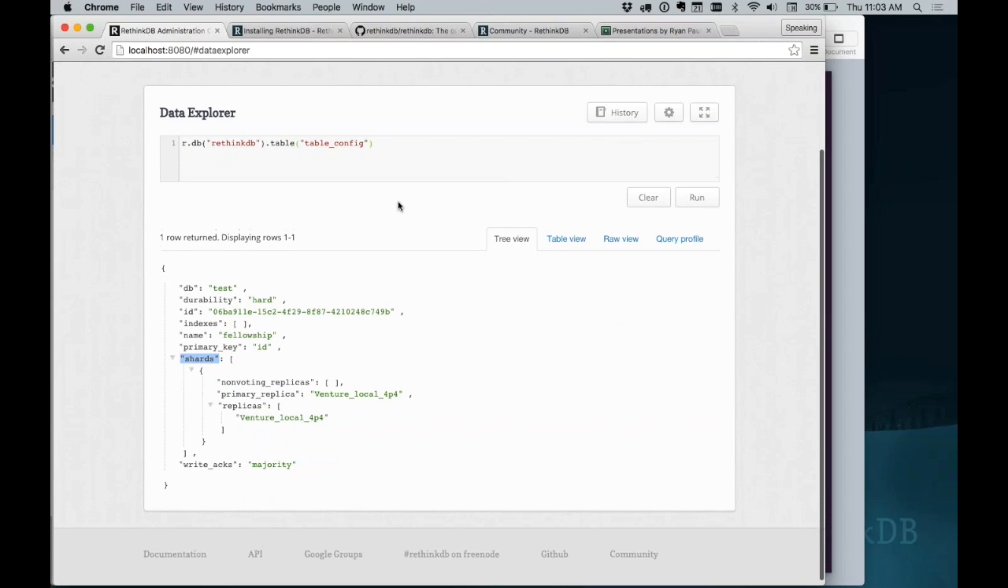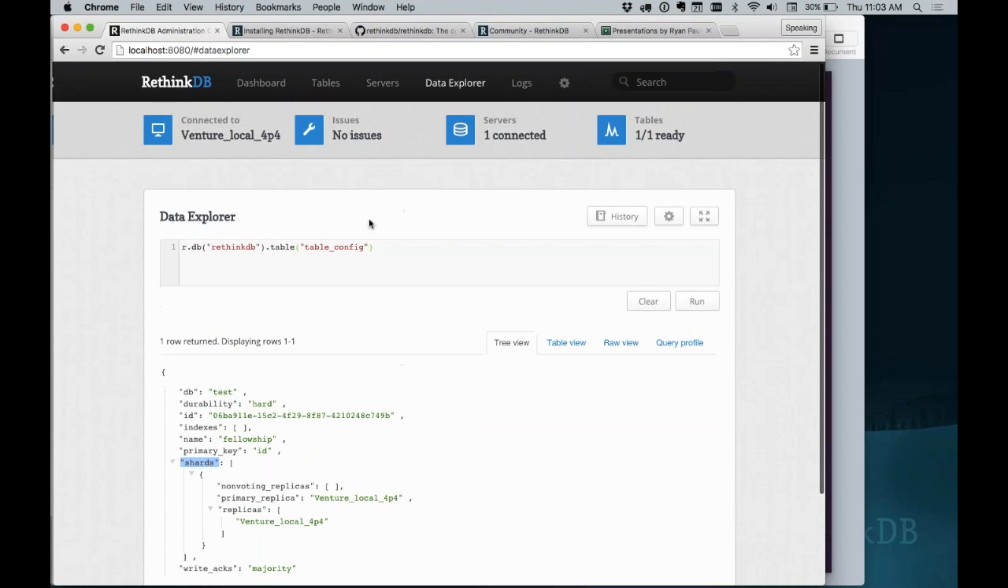So that's just a quick overview of how you do that kind of configuration through the admin console or with ReQL. Any other questions?